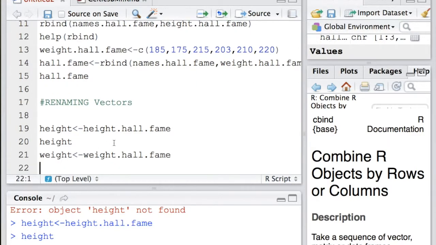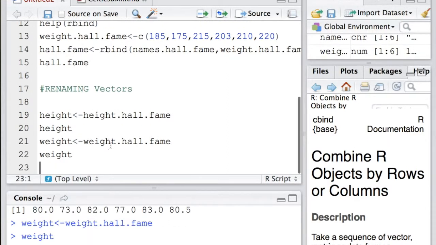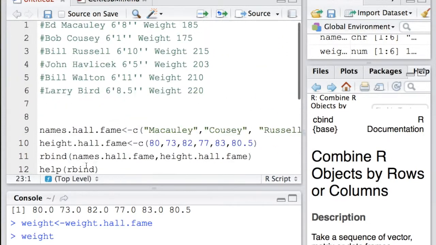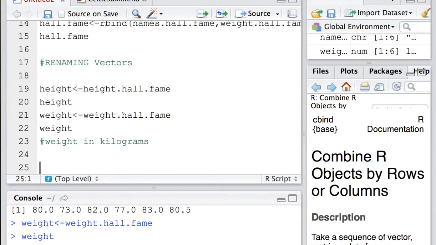And then we're going to do the same thing we just did. And now we renamed our height and weight. And then now we're just going to see if we can do our weight in kilograms.